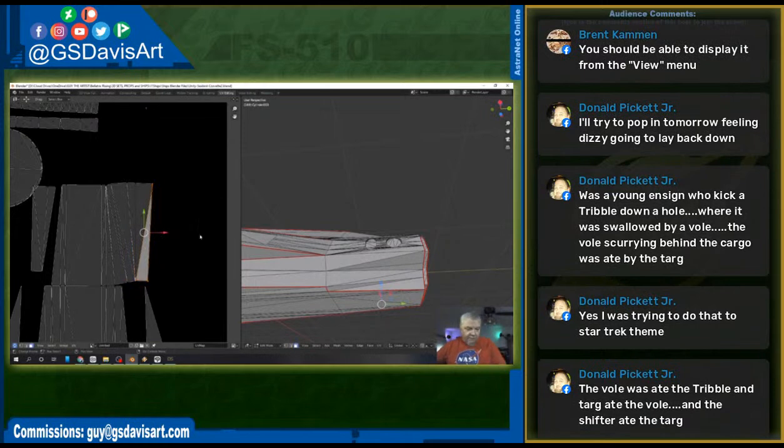Now I have to go look up why the toolbar isn't there. You'd think. First of all, there isn't a view menu up here. There's just file, edit, render, window, and help. And under the window, it doesn't have that option.